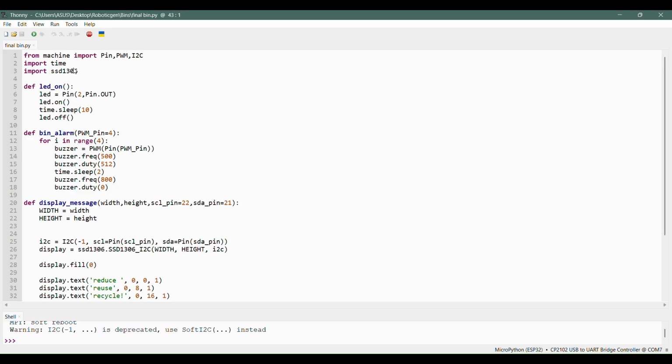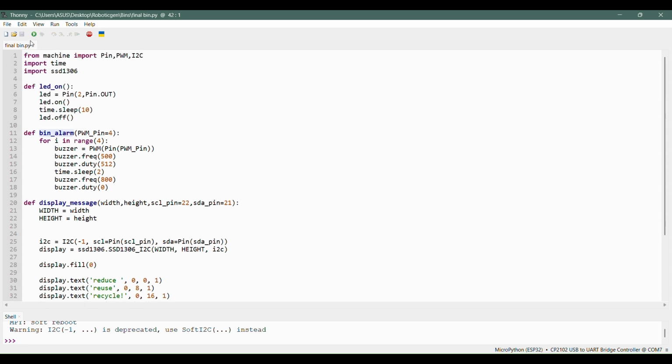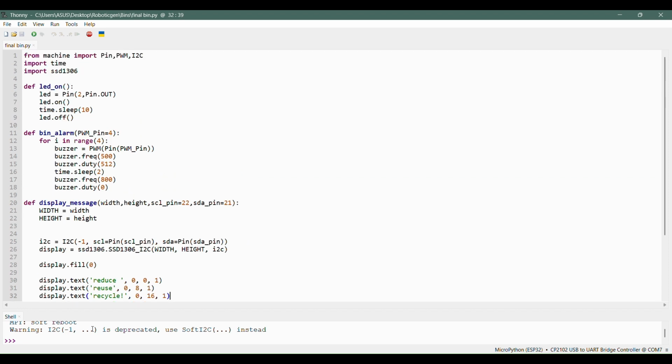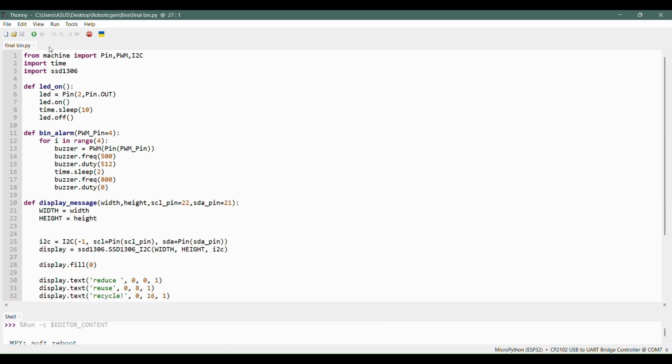Alright, so this is the code, and as you can see, it's only around 42 lines, but let me quickly break this entire code down for you. First of all, we have to import Pin and PWM. PWM is going to be the protocol for the buzzer, and I2C is the protocol for the OLED display. You might be thinking, if I2C is deprecated, then why not use SoftI2C? But it still works, so if it works, then I'll let it work, so it's fine.